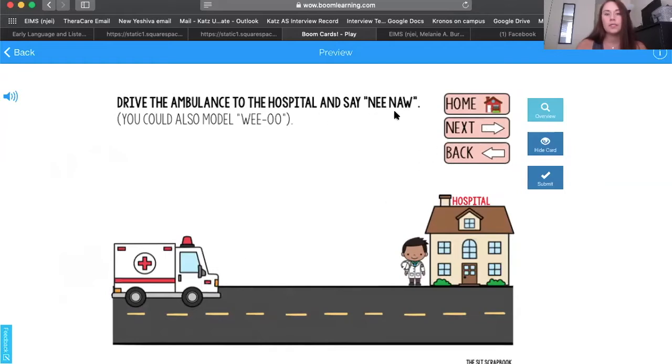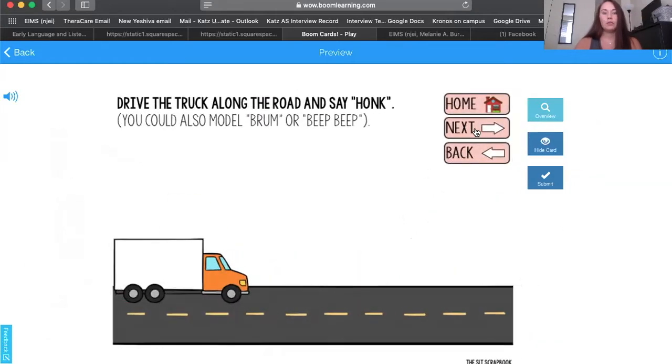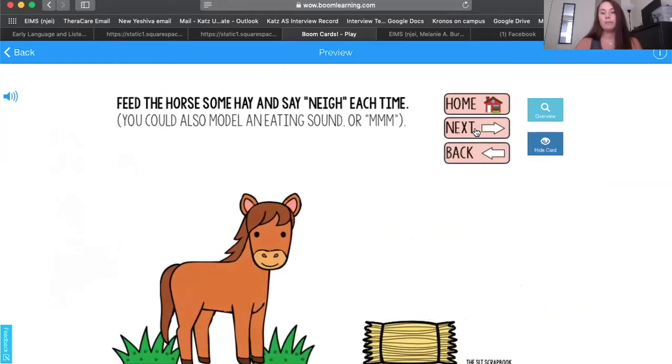Yeah, so at the top, it does give you some examples, like for an ambulance, wee wee, or for a truck, look up, beep beep.